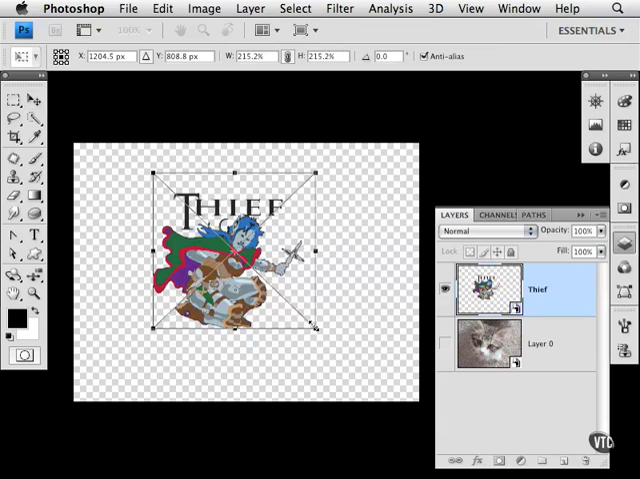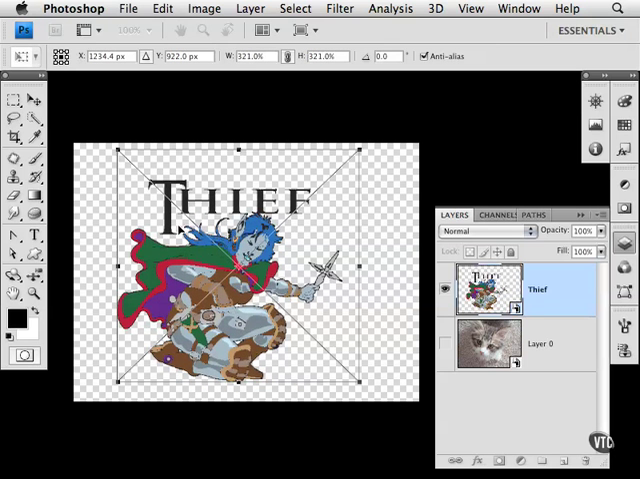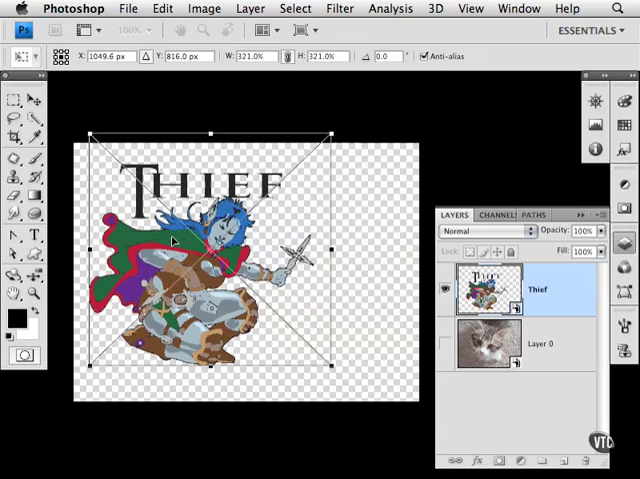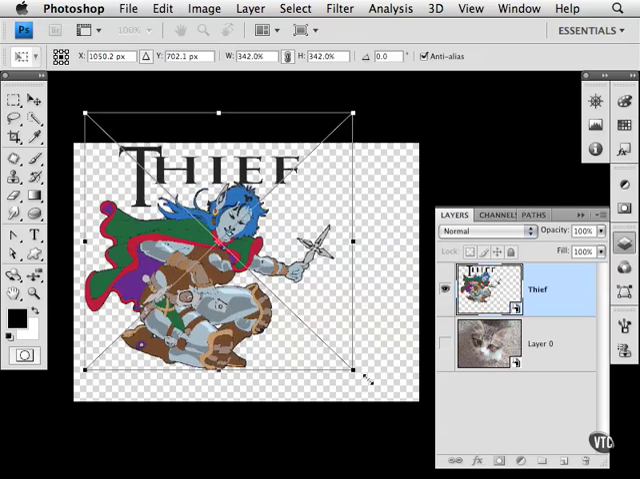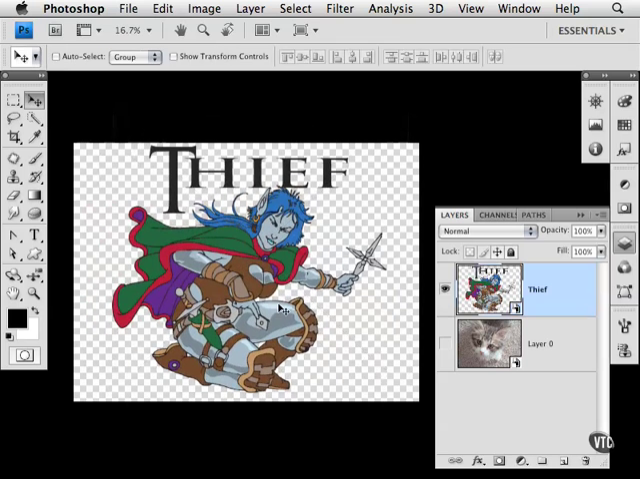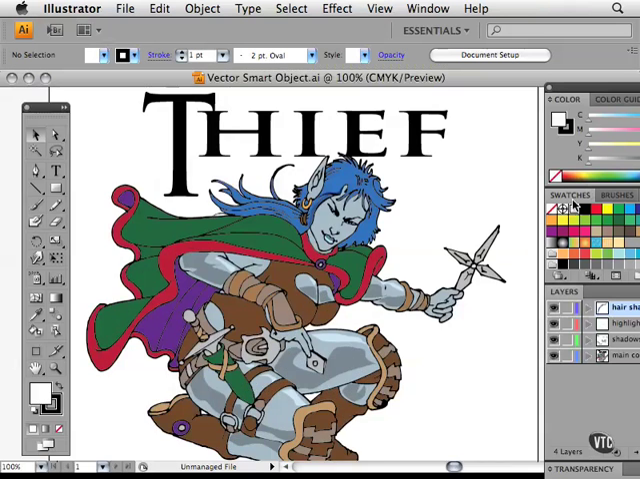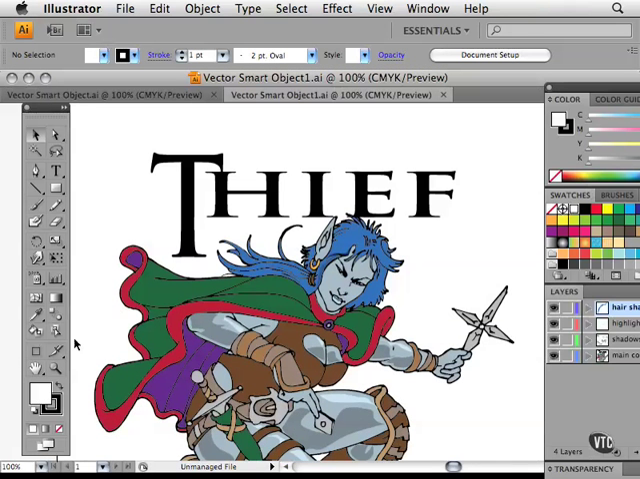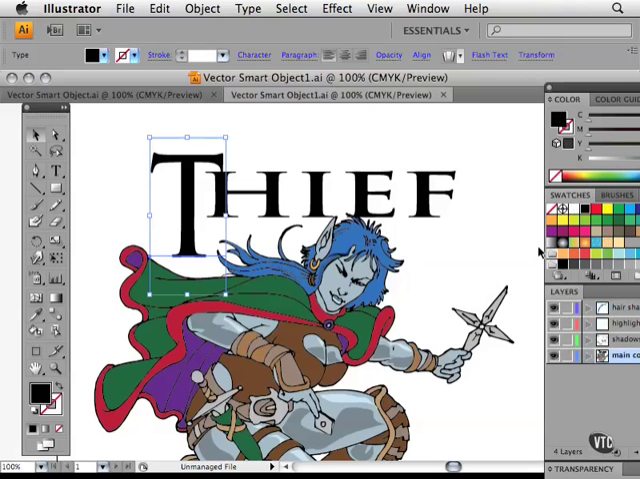So I'll scale the thief up. And when I do that, by the way, we get this pretty jagged representation because we know that we don't really need to see high quality when we're zooming it up. I'll put her where she belongs right here. And let's say I want to change the color of her cloak from green to blue. Fine. Double click on the smart object. Go to Illustrator. Then you go ahead and select whatever you want to change and make sure everything's unlocked here.